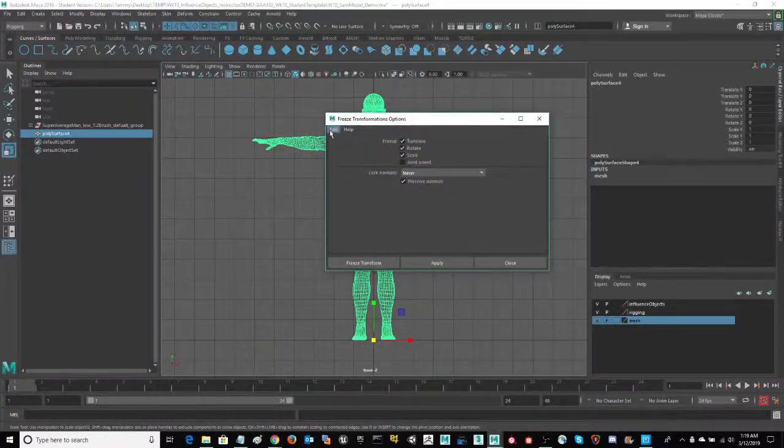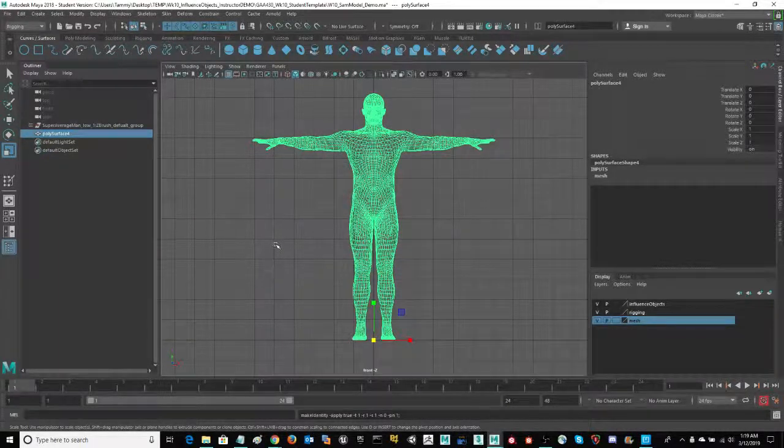When you have an options box available in Maya, best practice is to open the options, reset that category of tools, and then apply them. Use the default first, then you can play with the settings. You should have no data on your model.